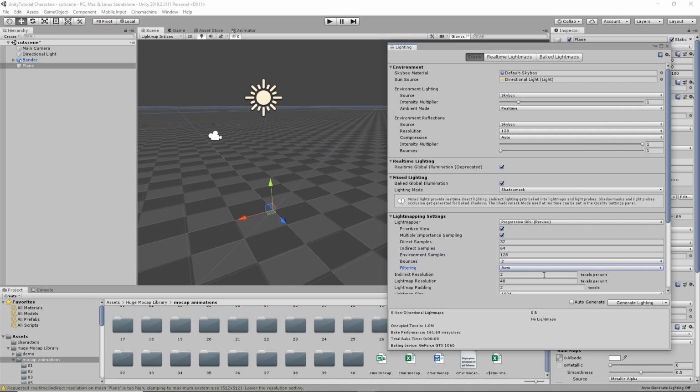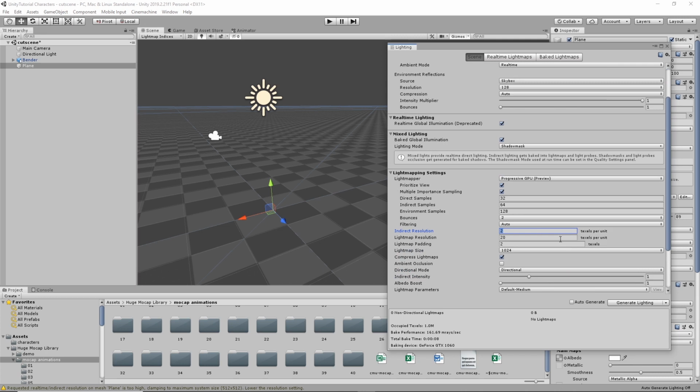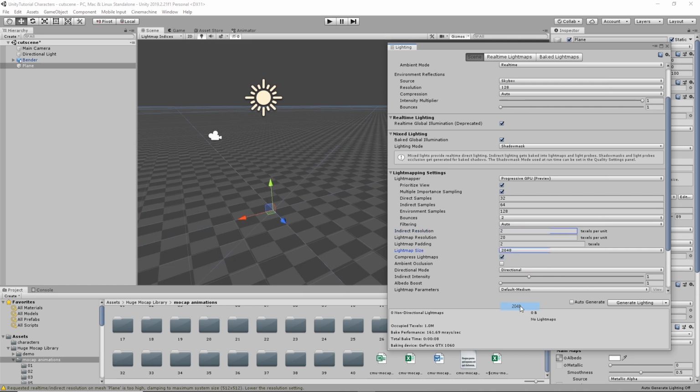and then the texels per unit, light map resolution 40 texels per unit, so we could go 20. So these are samples. I'm just trying to make it faster basically, and then this would be indirect resolution, which is the indirect lighting. It's 2 texels per unit, that's fine. And then you can change the light map size to be something like 2048. So notice that changed my texel density. That's these checks.